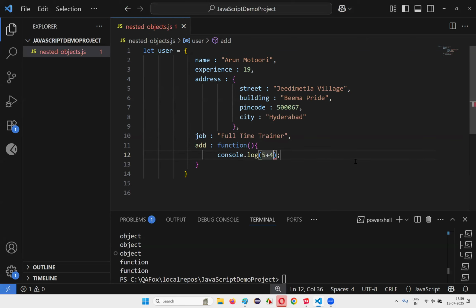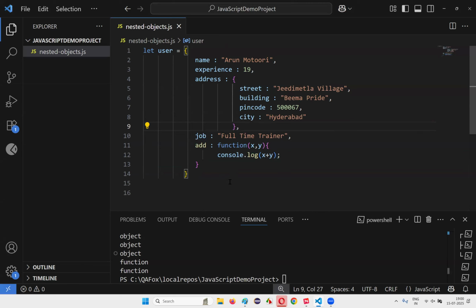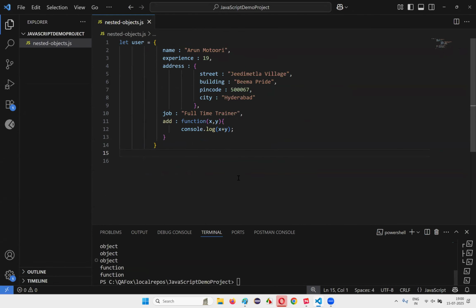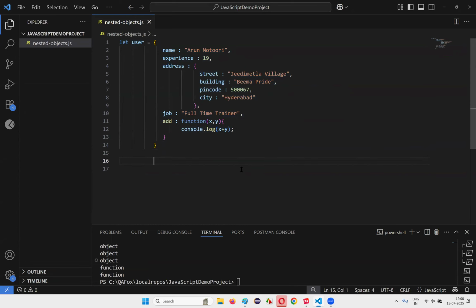5 plus 4. Just write something, okay? It may not be exactly right, but you can add like this, okay? Or here if you provide x comma y, then you can say x plus y here, that's also fine. Like that, okay? I just reduce font size so that you can see the entire object.